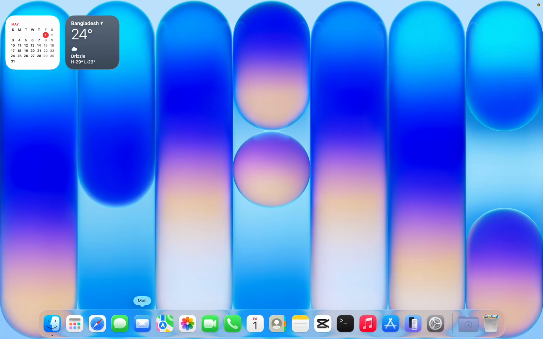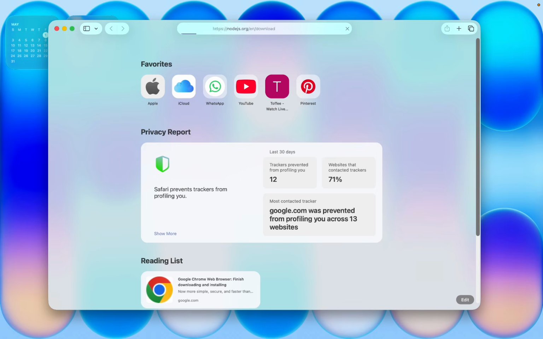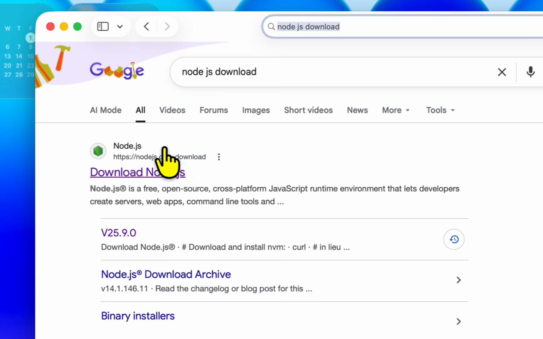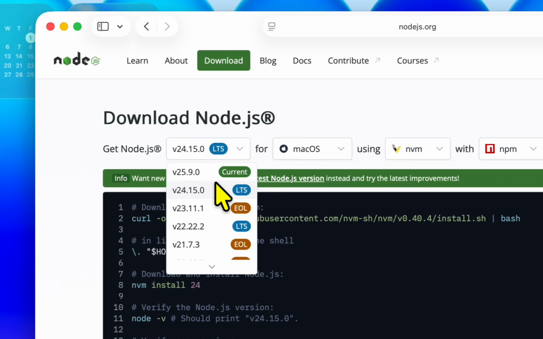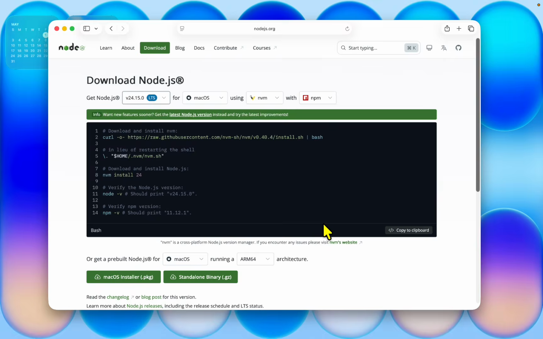Now we have to install Claude Code CLI. To install Claude Code CLI, we need to have npm on our PC. Go to Node.js: type Node.js and go to nodejs.org. Go to the Node.js download. You will find this link here. You can click here, download Node.js, and from here you can select any long-term support version, then download this file and install it on your PC. Simple. Now we are going to install Claude Code CLI through a package installer called npm.